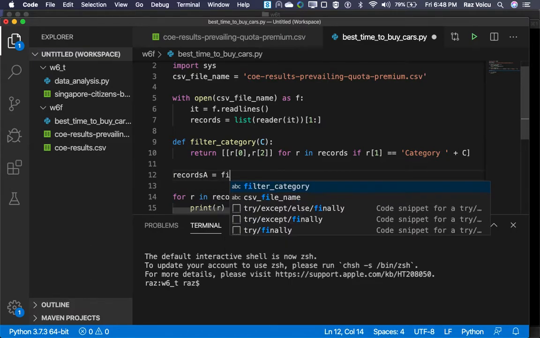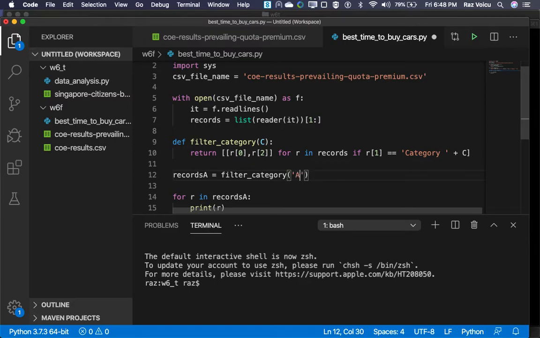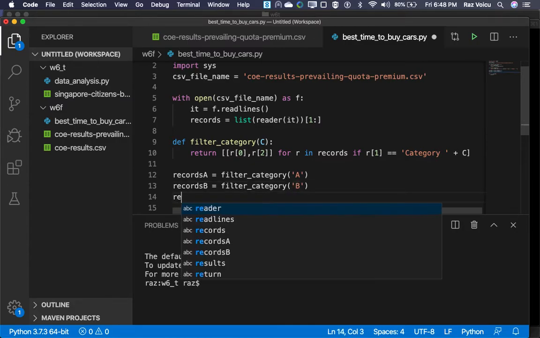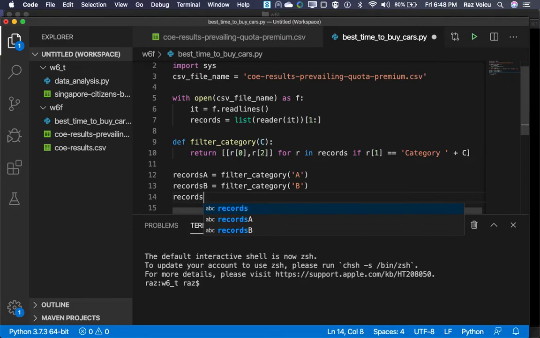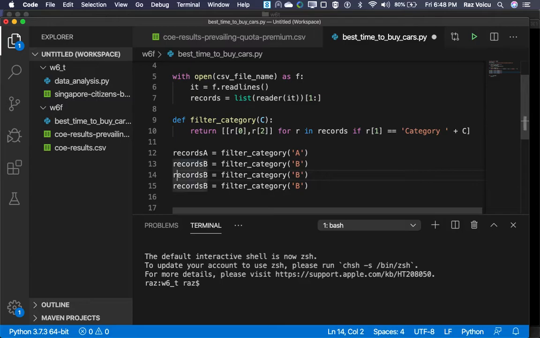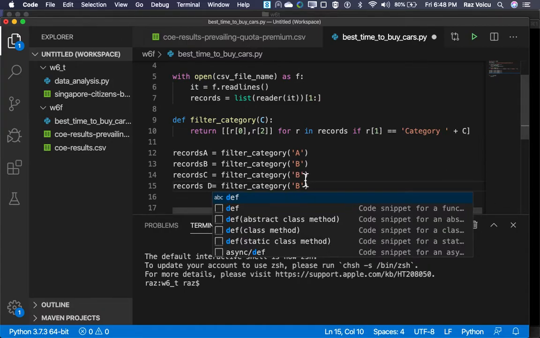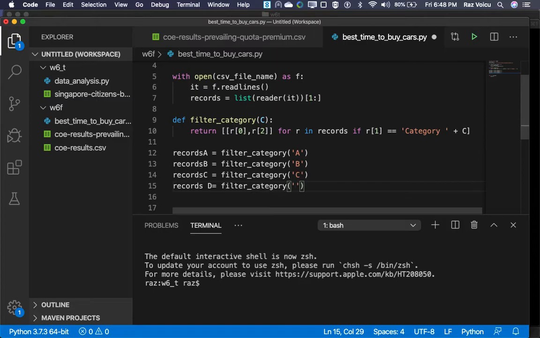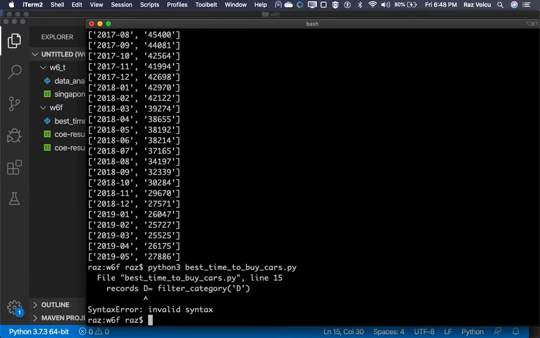So then records A is filter category A. Records B is filter category B. Records C. Okay, actually I don't want to keep typing. I'm just going to copy and paste. So this is C, this is D, and similarly here we have C, here we have D. And let's check that everything still works.